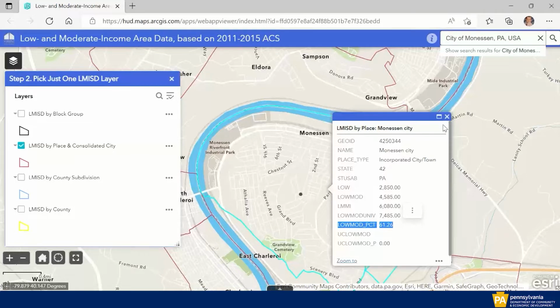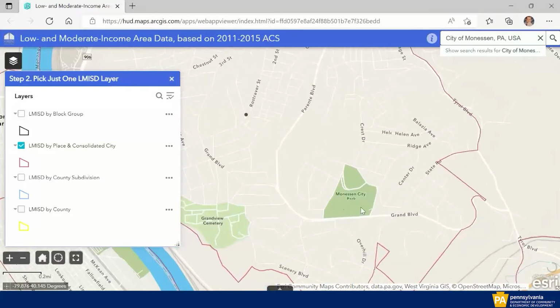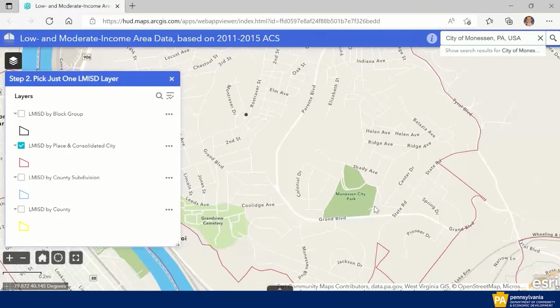To give you an example here, let's look at if we wanted to do park improvements, which is an eligible activity under CDBG. We have Monessen City Park. So again, we have to prove that the project service area is, with these different geographies. But in this case, who are the beneficiaries of the Monessen City Park? Well, it kind of says it in the name. Monessen City Park is for the residents of Monessen.